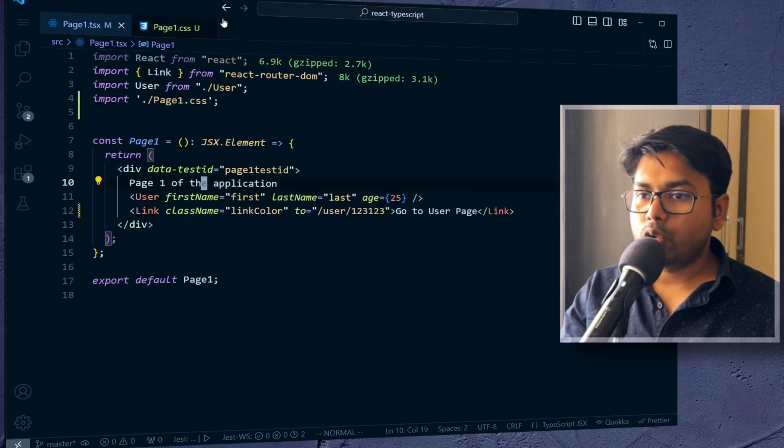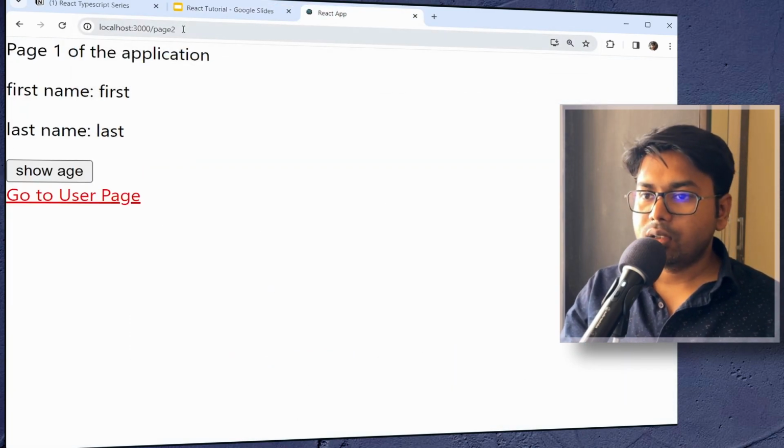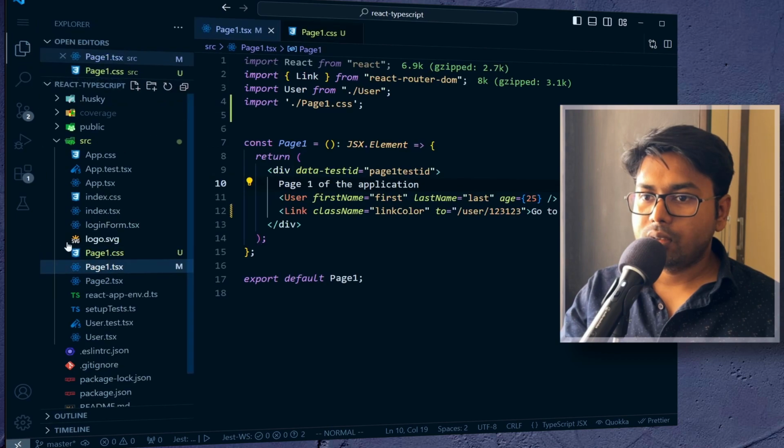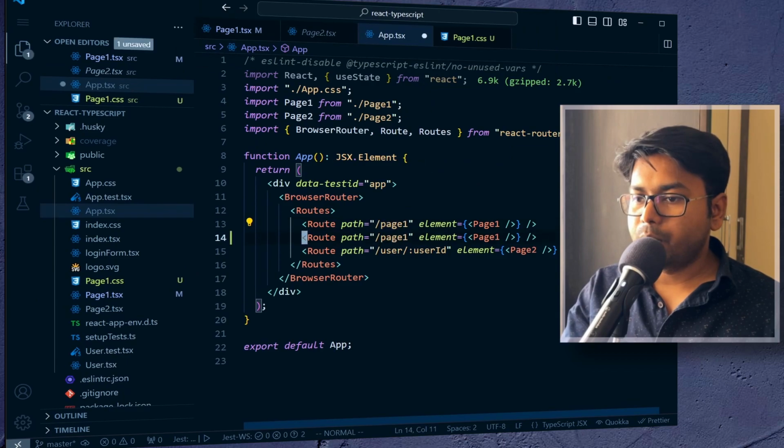Now suppose I'm going to page 2. I don't know if I have page 2. Let's see. I don't have page 2, I guess. I have page 2, but it's not linked. Okay, let's add page 2 here.